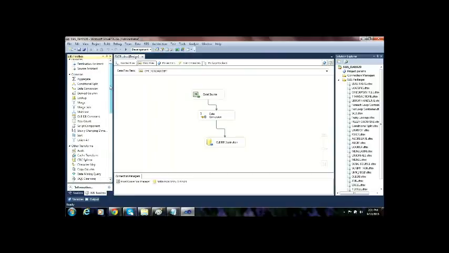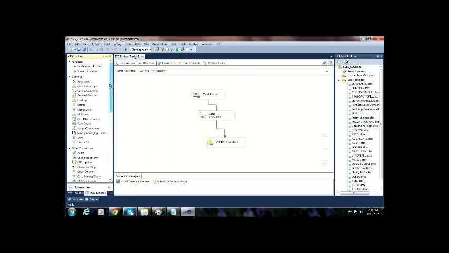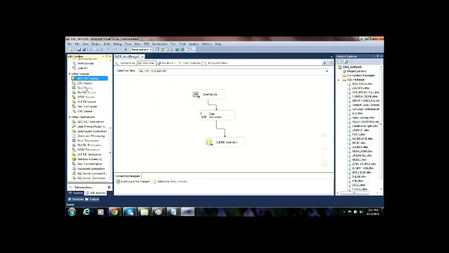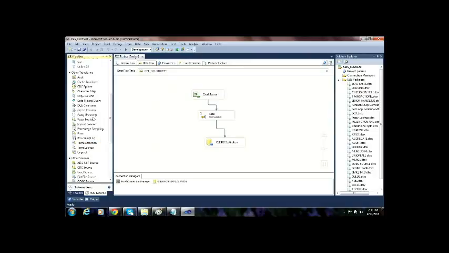We have different transformations. These are all transformations: aggregate, conditional split, merge, join, multicast, sort, and other transformations. And we have sources also. Under sources, we have different sources: flat file, Excel, database, OLEDB. And destinations also, where you want to load this data. From where you want to get the data, from there, and after doing the transformations, where you want to load this data. So this is all about the data flow task.